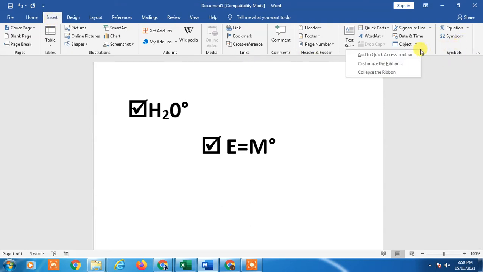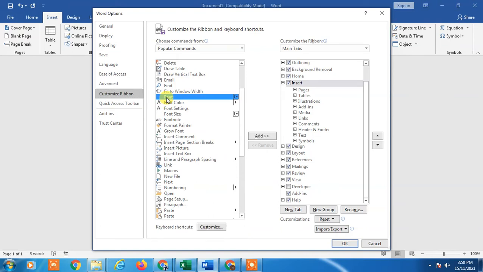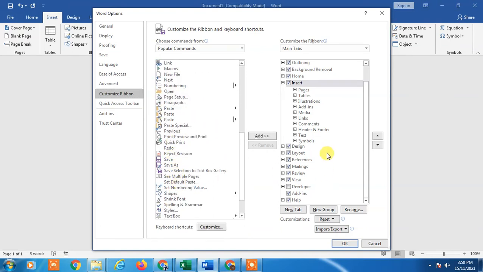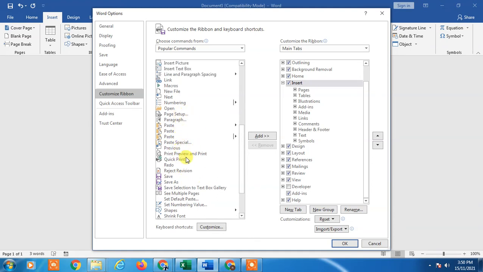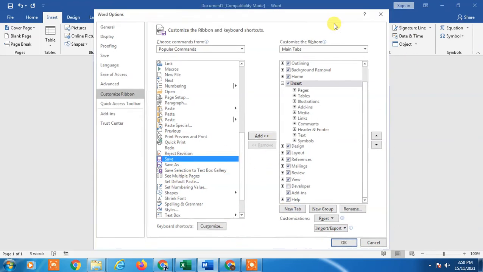Just click on it and go to the customize ribbons. In customize ribbons you will find the font option, or symbol option here. In mine I have already added it, so in my window you will not find it, you will find it from here. Just add symbols, click on add and click OK, it will be added here.